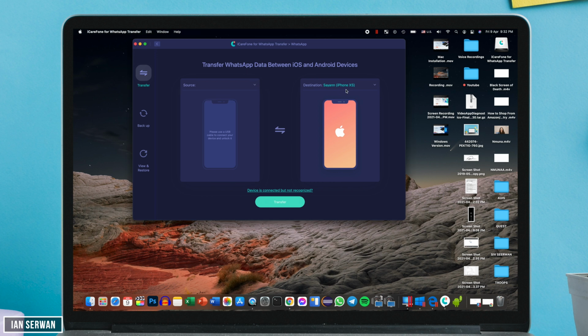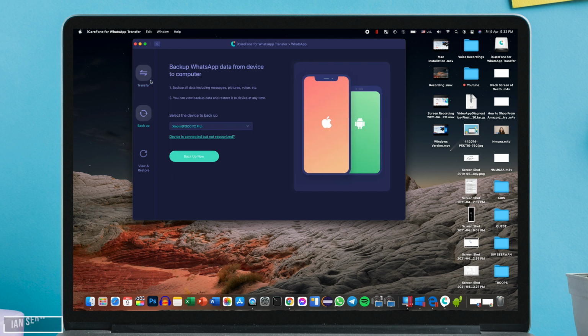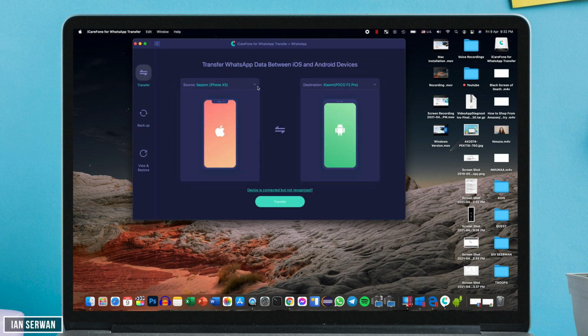So as you can see, it's very easy. You choose the phone that you want, and then you transfer the data from there to the next phone. It works vice versa, so no matter what phone you have, this process will work for you.